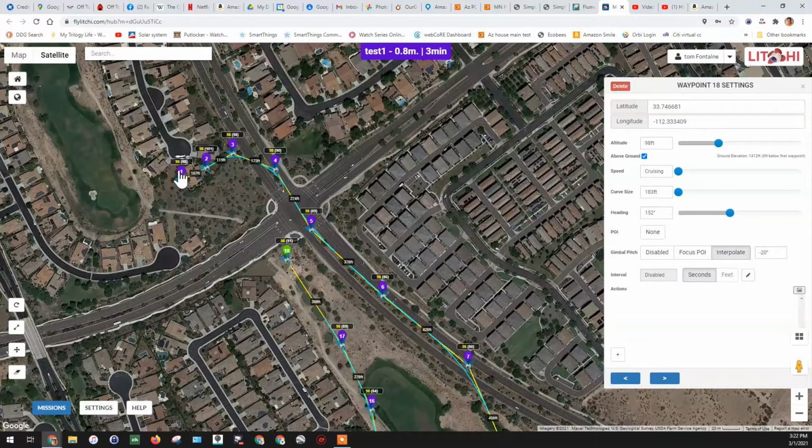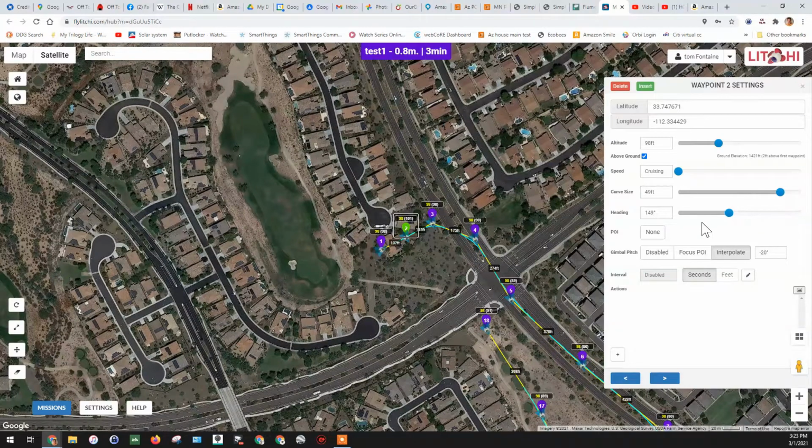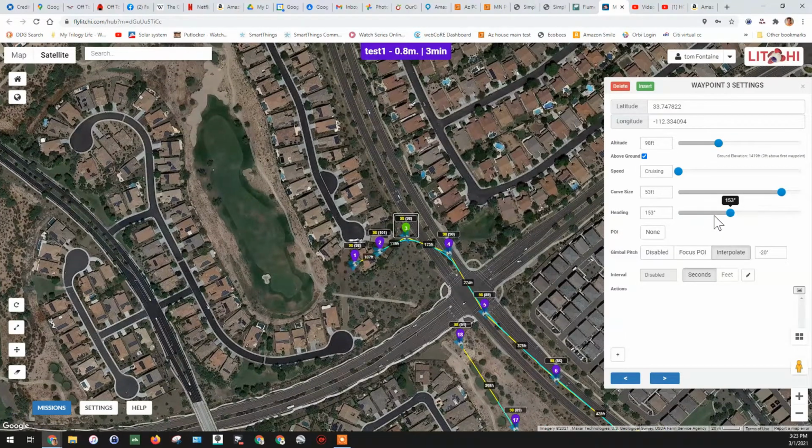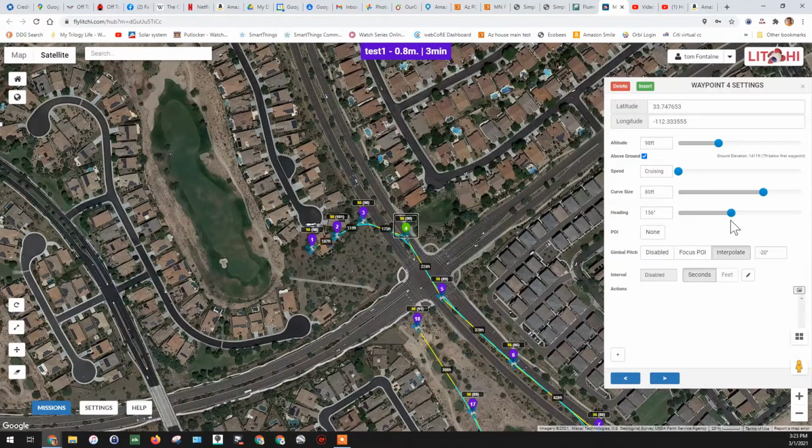I can jump into one of these and I can see the heading on here, and I can change what I want that to be. Notice as I move this around, it changes what the drone looks at. So I can just go to each one of these waypoints, and I can tweak what direction I have the drone looking at. So I'm going to just tweak it where it kind of follows the path here for a minute.